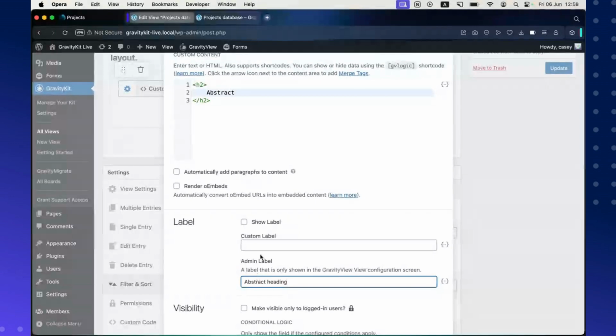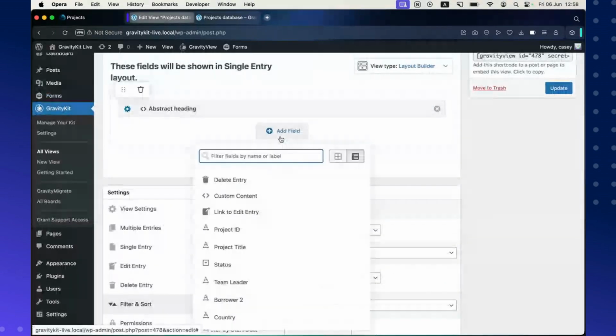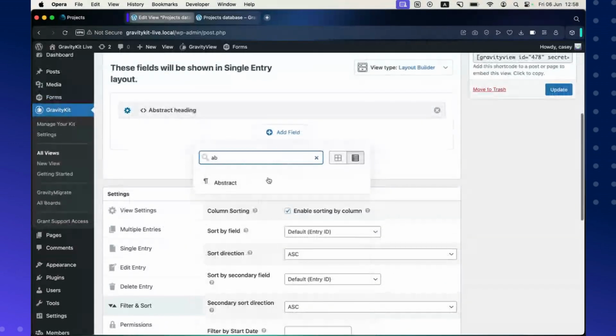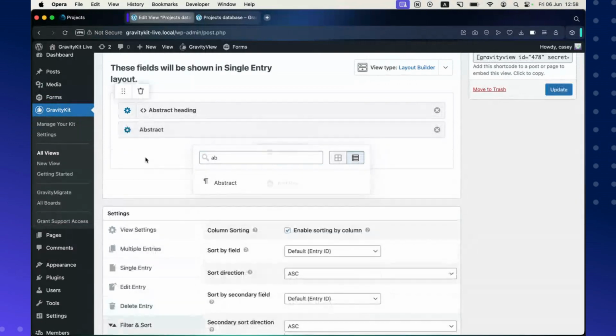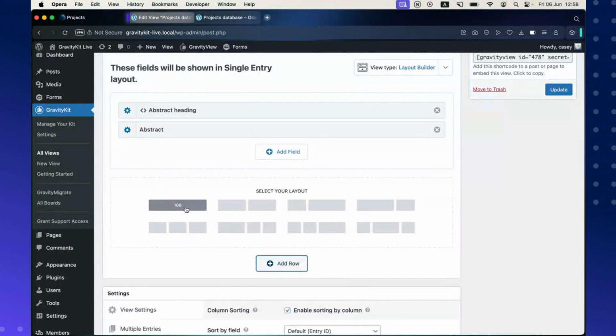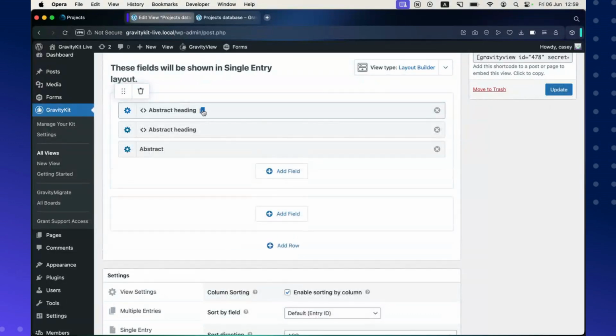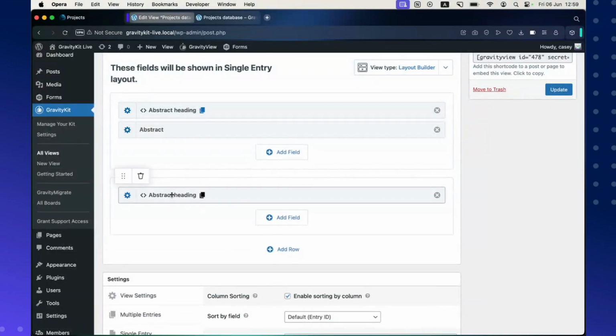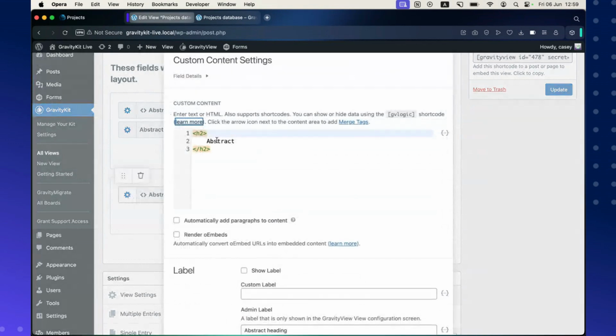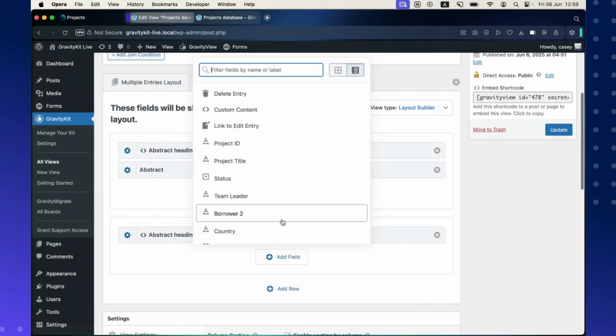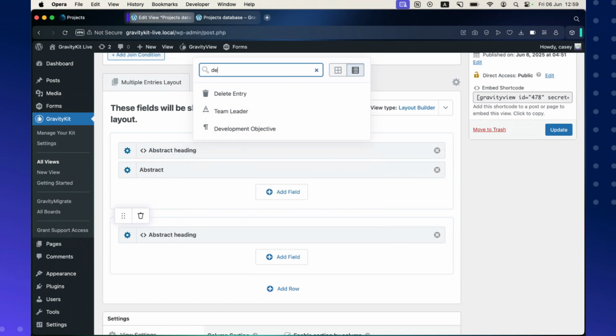There we go. Perfect. Now I'm going to add a field, and I'm going to add my abstract field in there. There we go. Now I'm going to add another row, and we'll choose a full width row again. And we'll do exactly the same thing for the development objective. So I can actually clone this heading that I've got just by clicking this icon and then drag it to this row. Then open that and change the heading to development objective. There we go. And then I'll add the field below that.